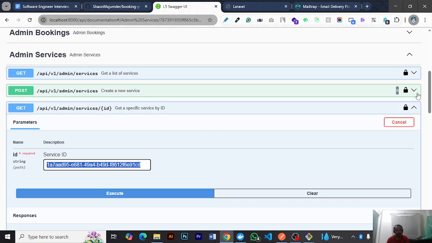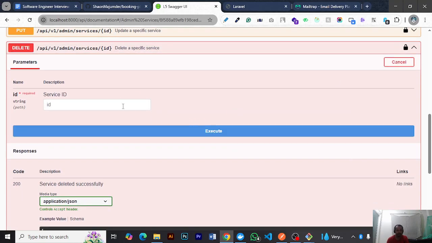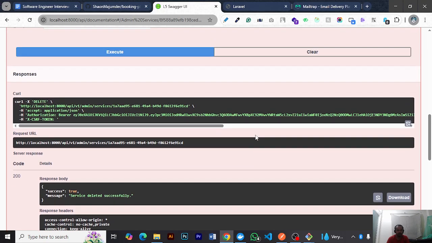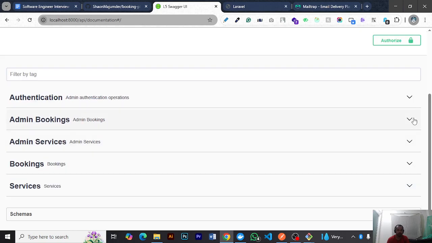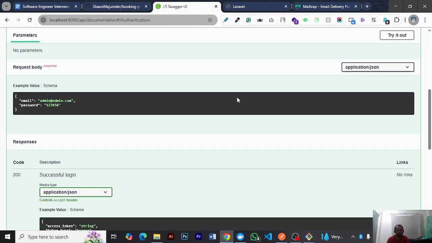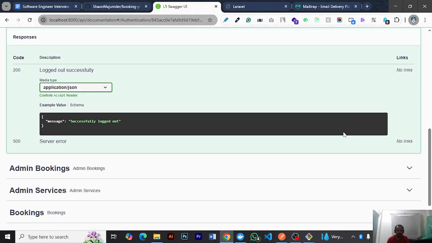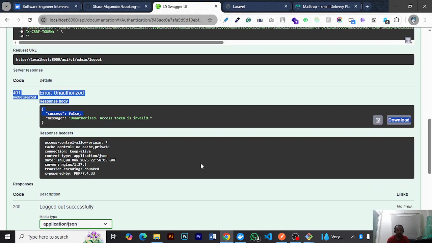Now I also want to delete the data. This is the delete one. Let's try it out. Service deleted successfully. So we can see we have gone through all the endpoints. Now we will try to log out. This is our last endpoint. Logged out successfully. If I try to log out again, I will get a warning: Unauthorized, access token is invalid.